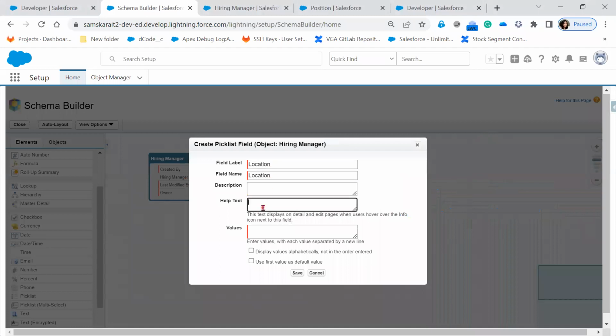Location, and the description and help text. What are the values? Let's say Hyderabad, Chennai, Bangalore, Pune, Mumbai, and let's give some other, right? So let's say Vizag. So these are the values I'm entering.